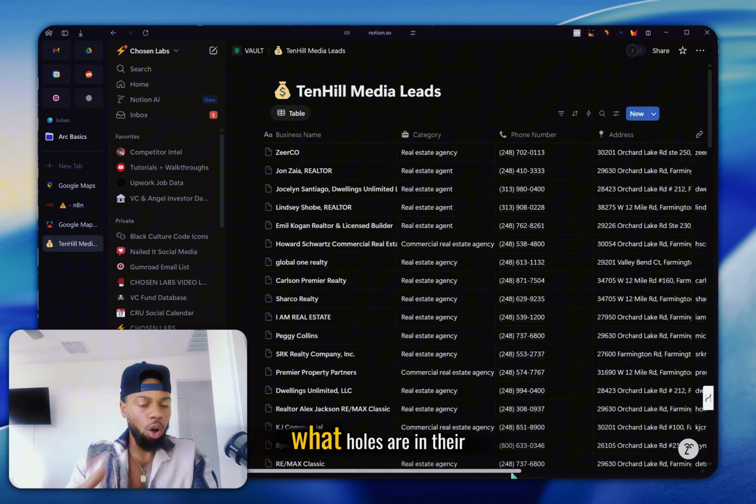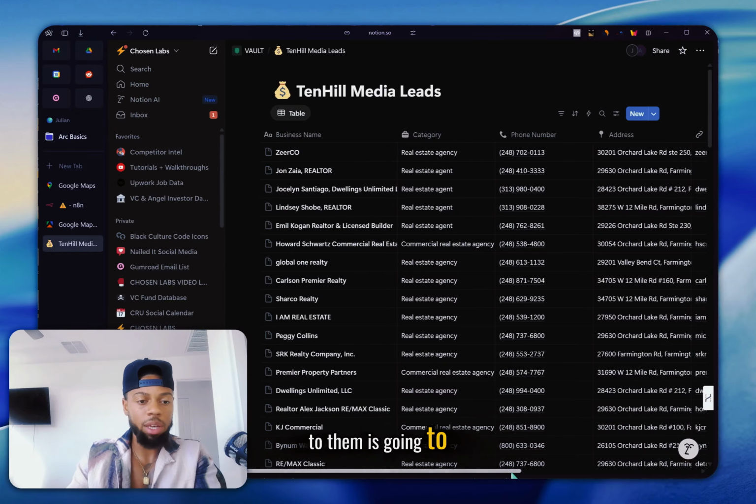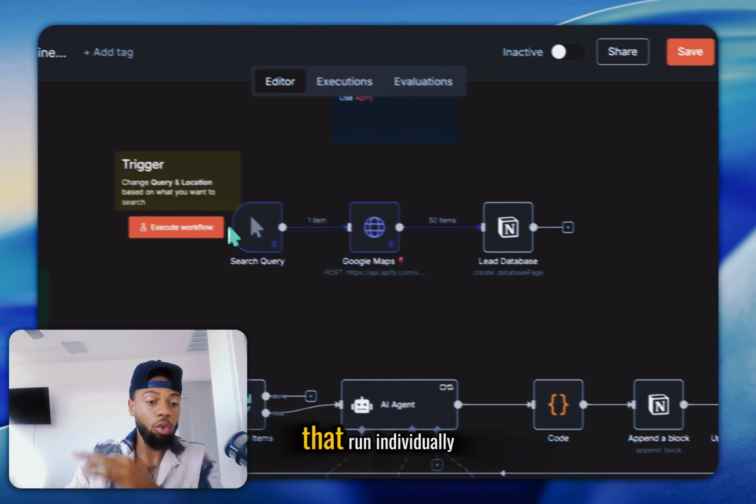How are you going to know what holes are in their business? How are you going to know what they're struggling with and what you can sell them? How are you going to figure out what your offer to them is going to be? These are two completely separate automations that run individually.